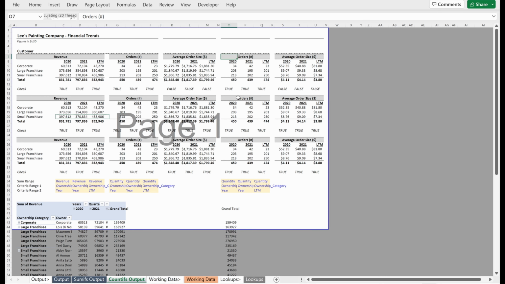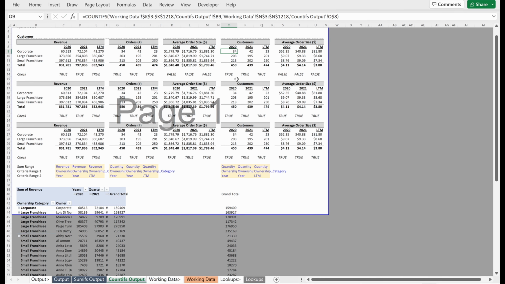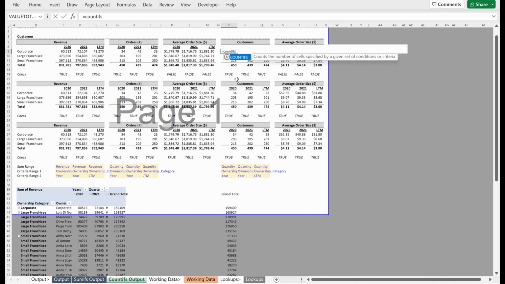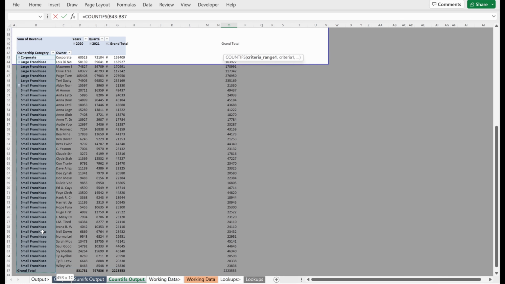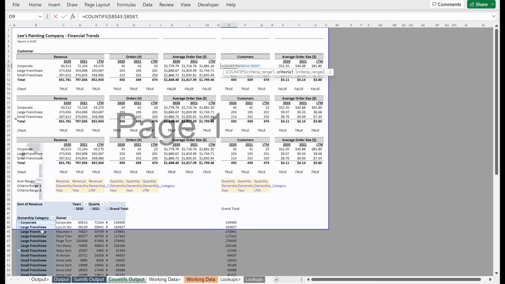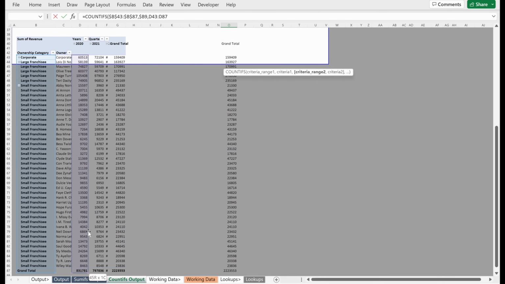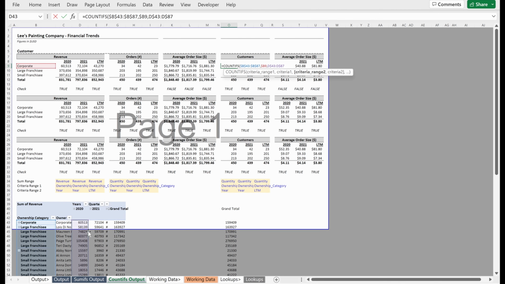Now that we have a couple other sections, I can go up here and say customers. So let me use a Countifs to identify if customers are a purchaser in a current period. What I want to do is Countifs on the ownership category. I will lock that in place. I will select my criteria, which is corporate, lock that in its column, and select my next criteria range, which is my data. With this, I'm going to lock this data in its rows because I don't want the rows to change, but I want to keep the columns flexible so I can drag it to the right.